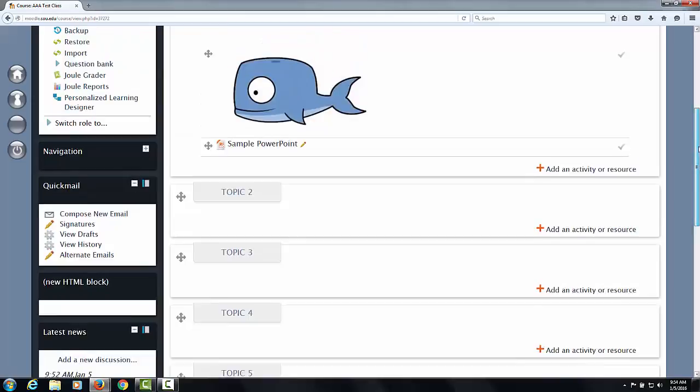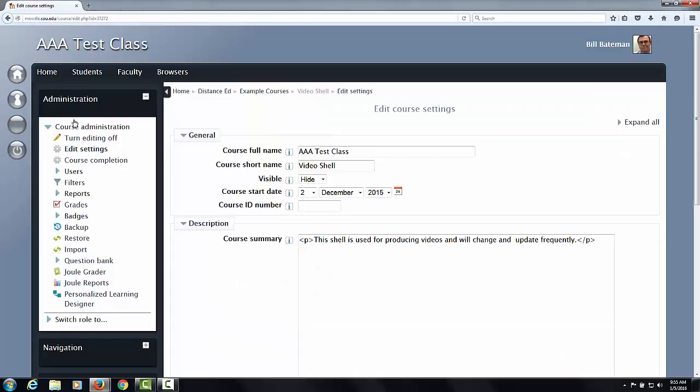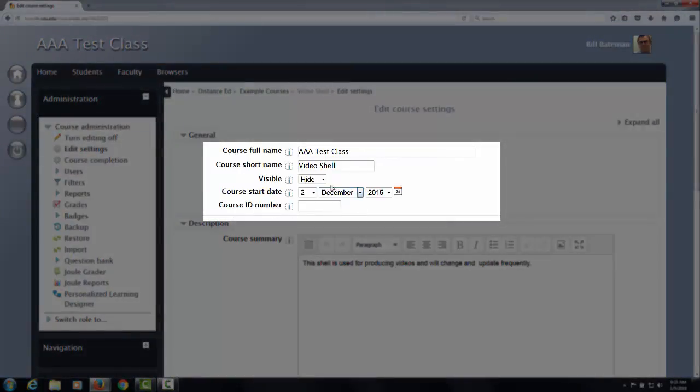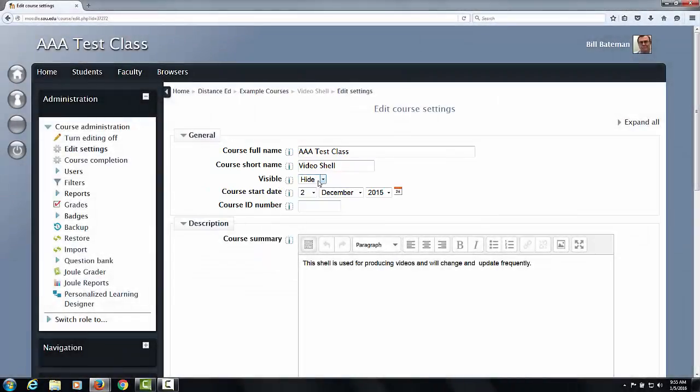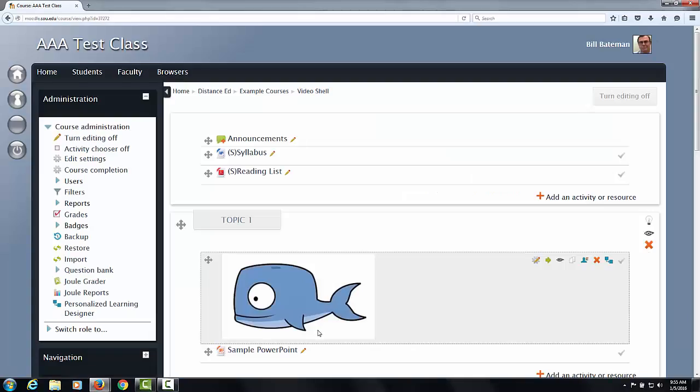One final thing I want to show you, this is starting to look pretty good, and I think if you wanted to show this to your students, you could. It's very important to understand, if you don't have this selected, students cannot see the class. So I'm going to choose Edit My Settings. Here in the upper portion of the screen, there's the short name, the course start date, and here is visible. As long as this is set to hide, only you will see it. To make sure students have access, change your setting to show. Let's come to the very bottom of the course and choose Save and Display, and now this course is visible to the students who have been enrolled in it, as well as you, the faculty member.